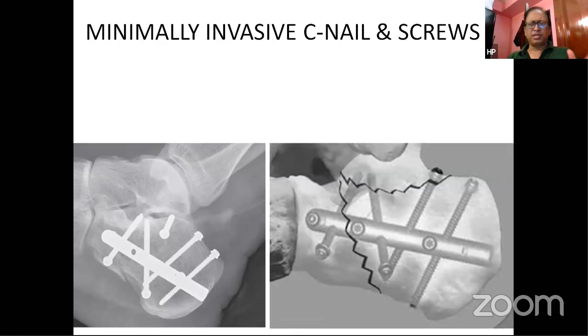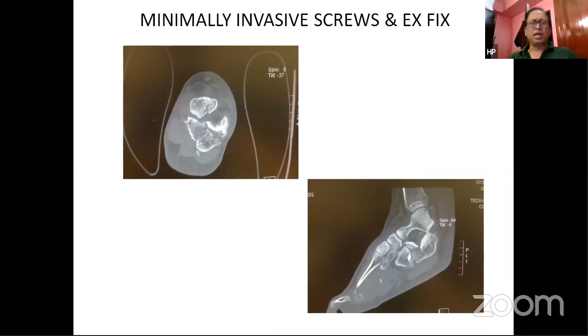Yes, the articular surface is the most important aspect, but then you have to maintain that reduction and hold them together. So this is very important. So here is a comminuted fracture. You can see a talus fracture along with that.